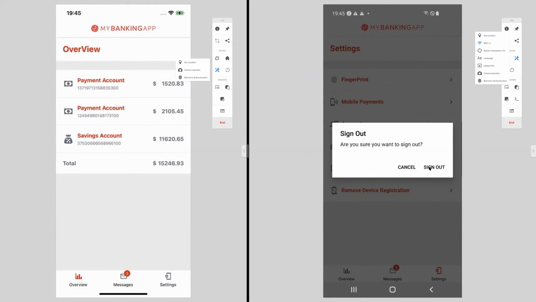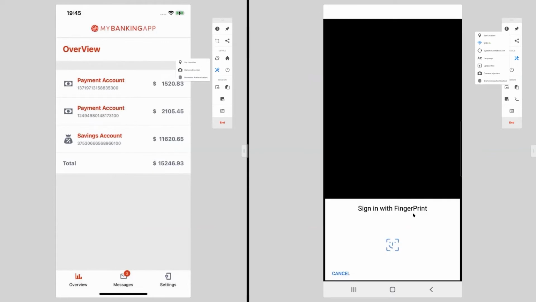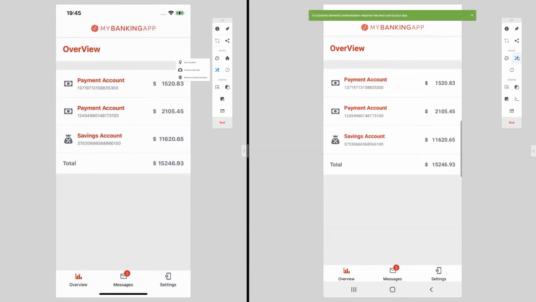We're now going to do it also for Android. Click on sign out. We have this screen, sign in with fingerprint. Again, provide the biometric authentication. Click on pass, and I should be able to log in now without using the passcode. So this is how Sauce Labs can already help you using the scanner for manual testing, the camera, and also biometrics support for your application.